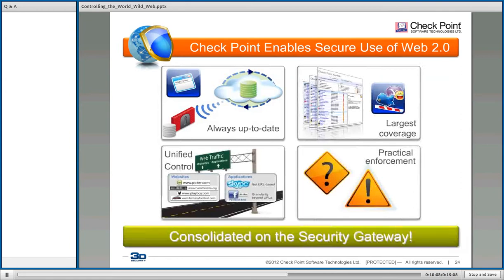So Checkpoint has the largest application coverage in the industry, which is always up to date on the customer's gateways because of our cloud categorization service. It's a unified policy and therefore a simplified policy control, and all this is delivered to the end user with practical and meaningful enforcement that involves the end user in the decisions.